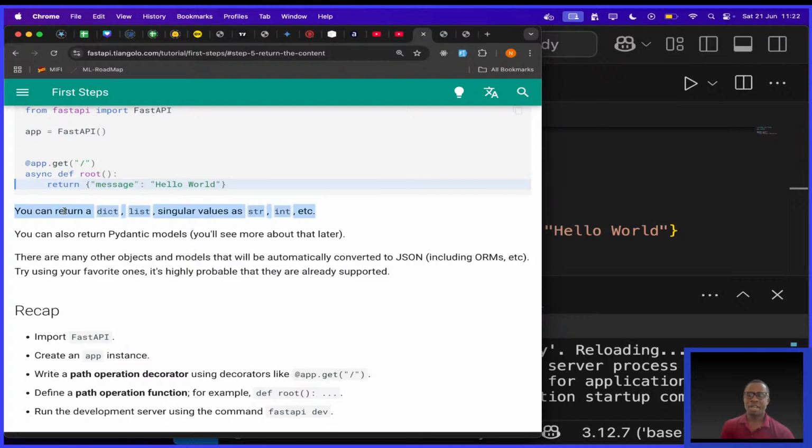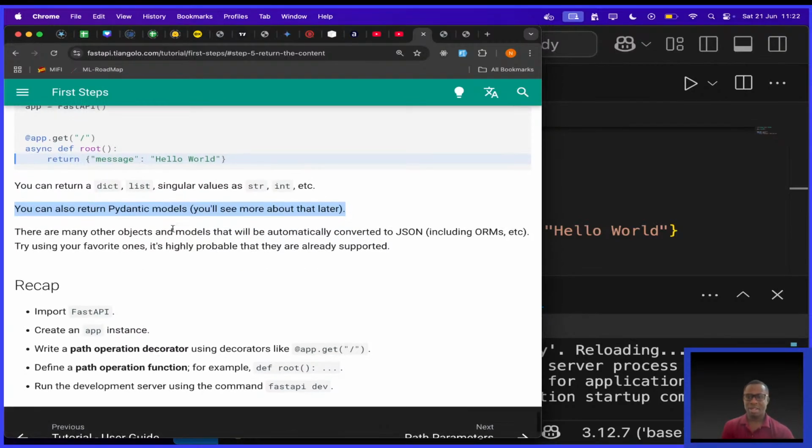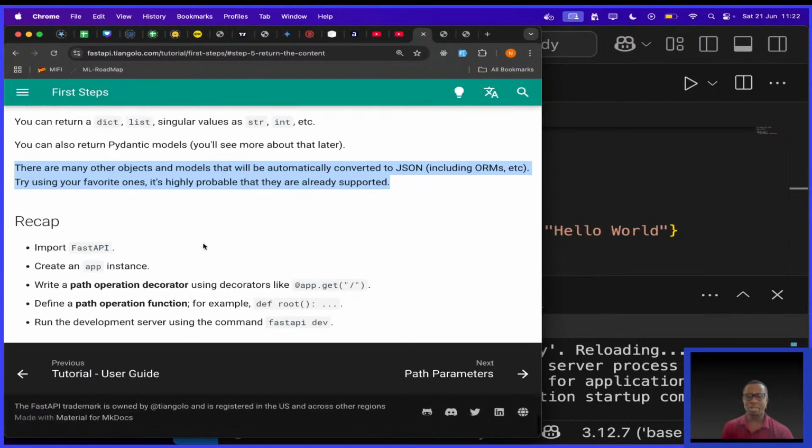They're saying you can return a dictionary, a list, singular values as str, int, etc. You can also return Pydantic models. You'll see more about that later. So in a future live stream, we're also going to go into that. Then they're saying that there are many objects and models that will be automatically converted to JSON, including ORMs. Nice. Try using your favorite ones. It's highly probable that they are already supported.